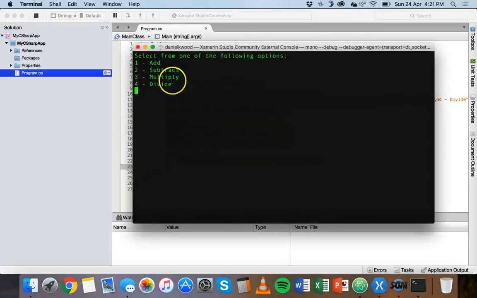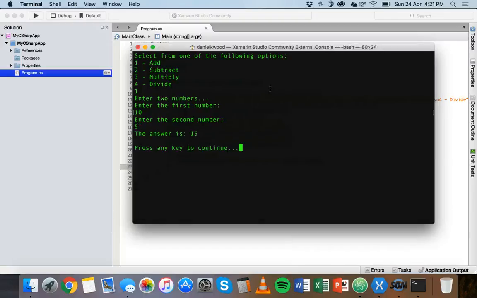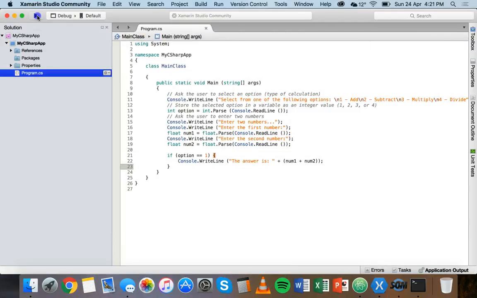All right, so let's test that out. All right, now we've at the moment only specified one option, so we've only specified what will happen if option 1 is selected. We haven't picked the other options yet, so I'll say 1. All right, so we're going to add two numbers together now. Enter the two numbers, enter the first number. First number can be 10, second number can be 5, and we get the answer is 15. So that works. All right, so added the two numbers together.